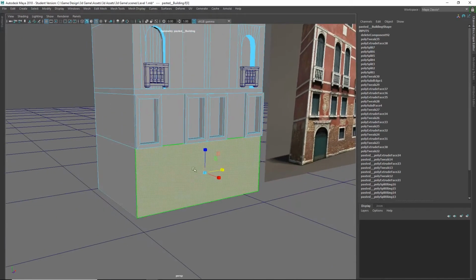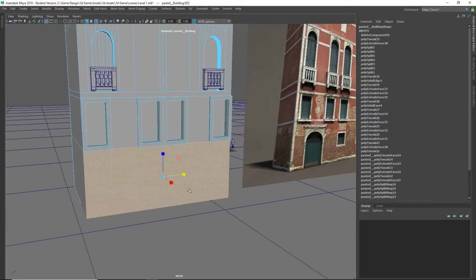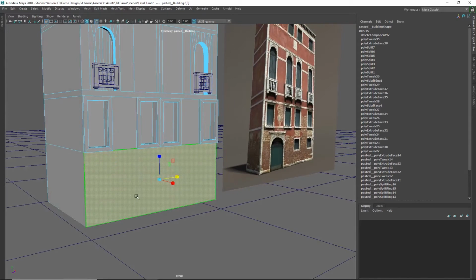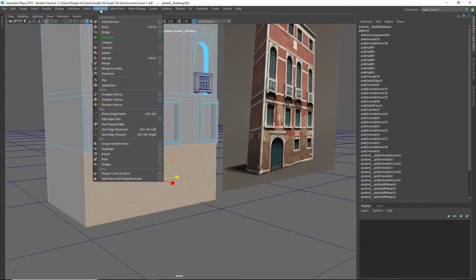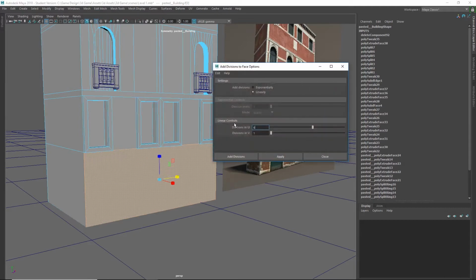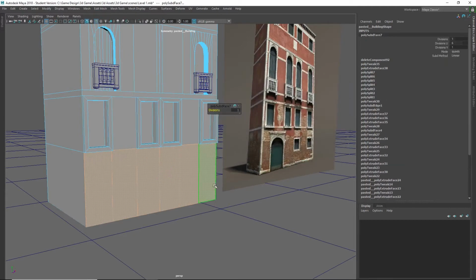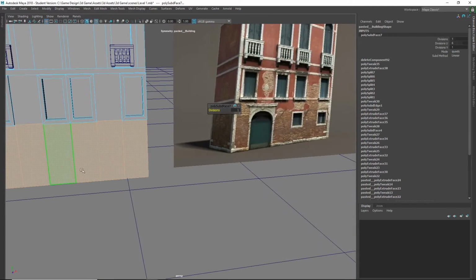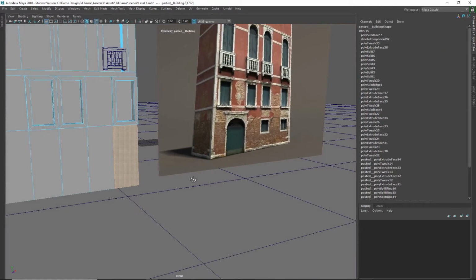Okay, so let's try to finish this building off down here, and then we can move on to texturing. So I'm going to go ahead and select that face, go to Edit Mesh, and then I will add divisions. Let's add, I don't know, maybe 6 divisions. We can always add more later. And let's try to get these 2 windows to be perfect since they're on the ground level.